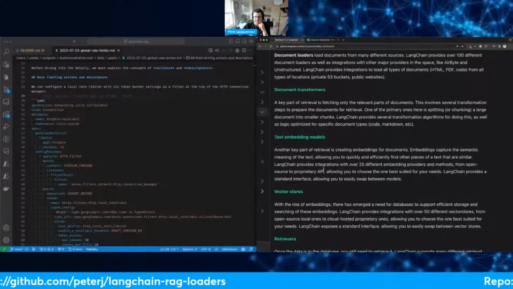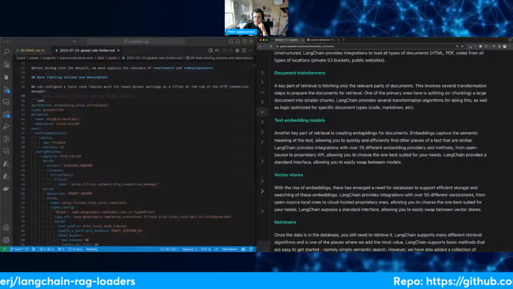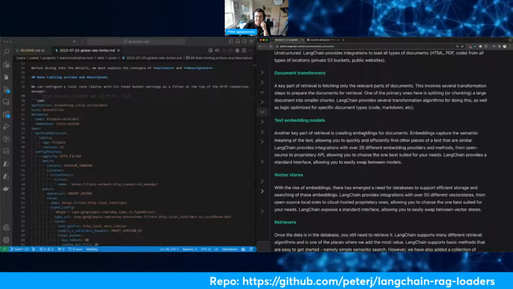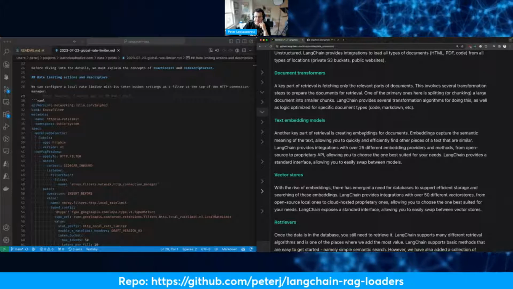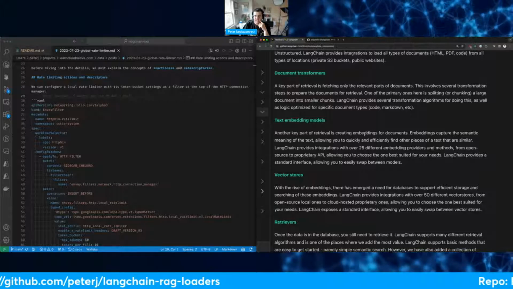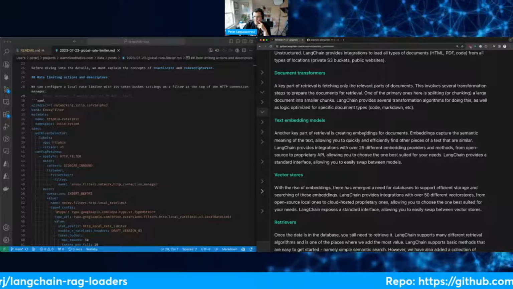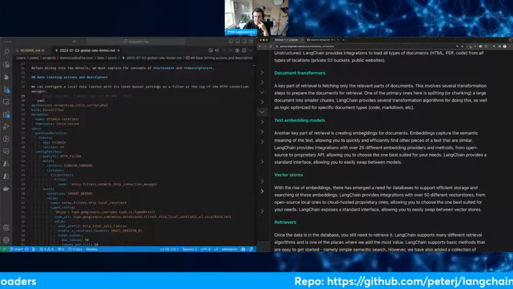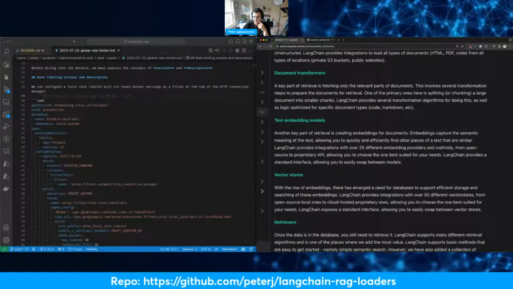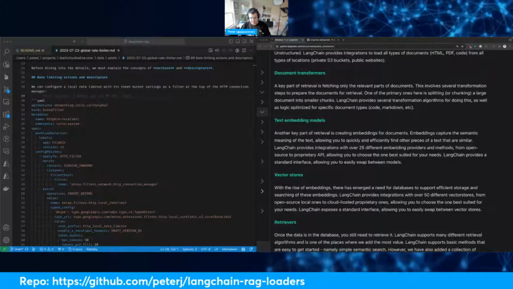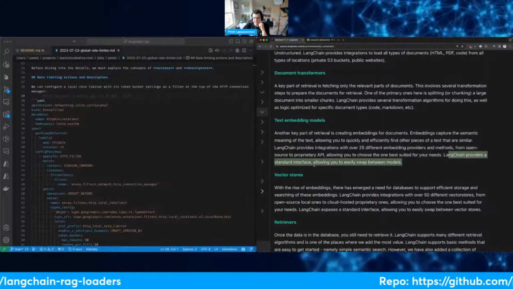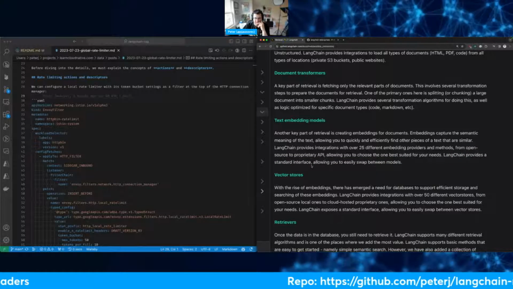So next is the text embedding models. A key part of retrieval is creating embeddings for documents. Embeddings capture the semantic meaning of the text, allowing you to quickly and efficiently find other pieces of text that are similar. Again, it provides 25 different embedding providers and methods, from open source to proprietary API, and it allows you to choose the one that's best suited for your needs. It also provides a standard interface allowing you to swap between the models.